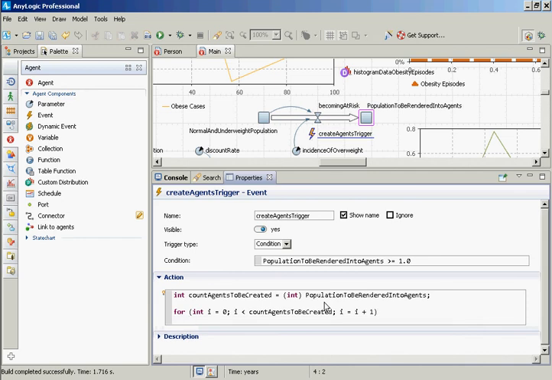This might look weird. We're going to go through, we have i equals 0, and as long as i is less than the count of agents to be created, we're going to do whatever's here, and then we're going to make i one bigger than it was at the end, and we'll come back around. So this will go through the loop and execute each successive thing in turn, i times.